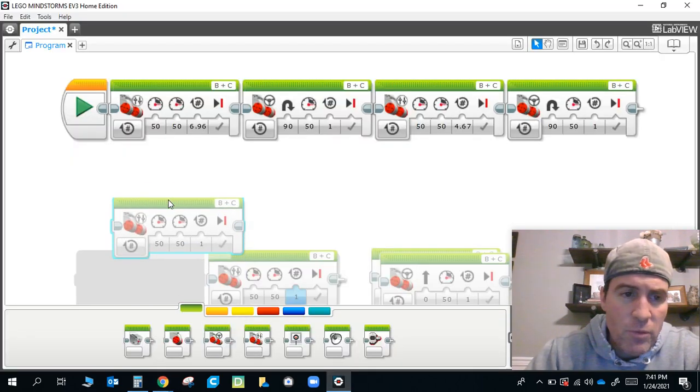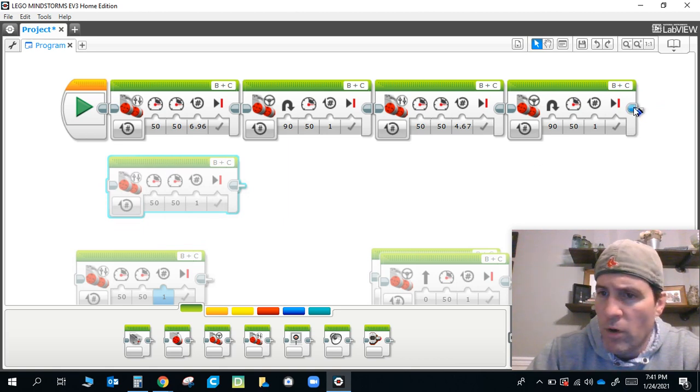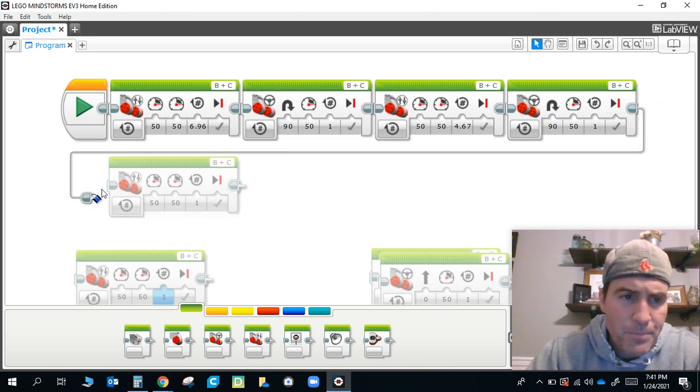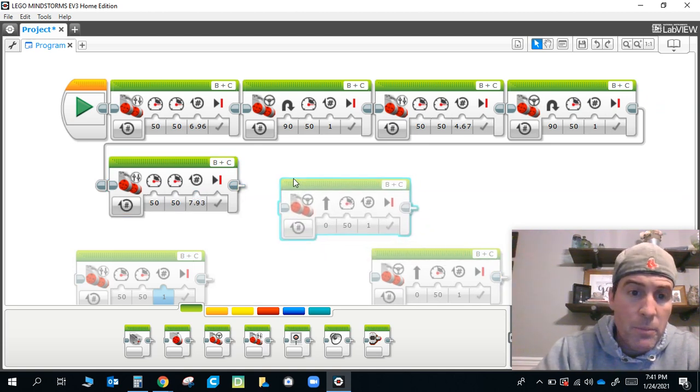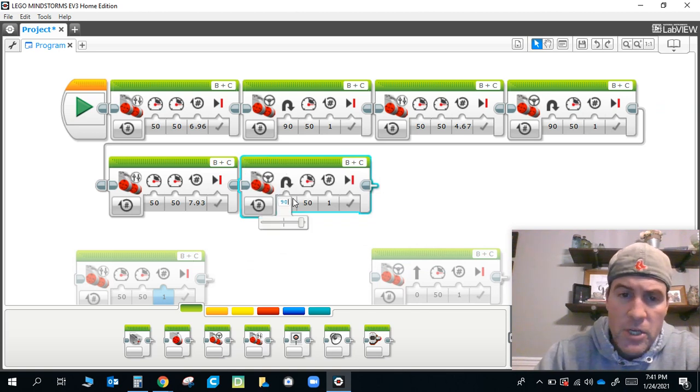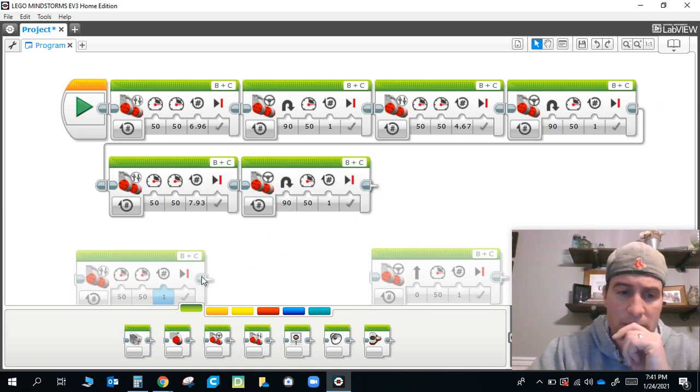So I'm going to drag in a move tank, and this one's not going to work for me, so I'm going to wire that in. And again, 7.93 rotations should get me there. And again, I'm going to need to turn 90 degrees so that I can face down that last line.